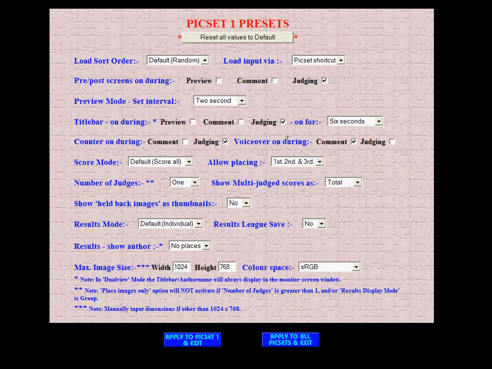Now voiceover gives you the option of pre-recording the titles of the images, which you can then play back when the images are shown. Now this can be useful for, say, a record category competition where the titles include long complicated Latin names which can very easily be mispronounced. Now ICPro does not contain any sort of sound recorder, so you need to have that facility on your machine to be able to do this.